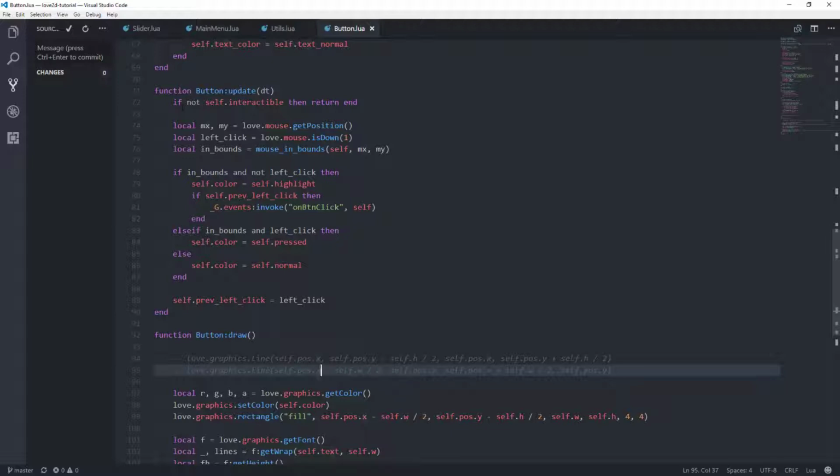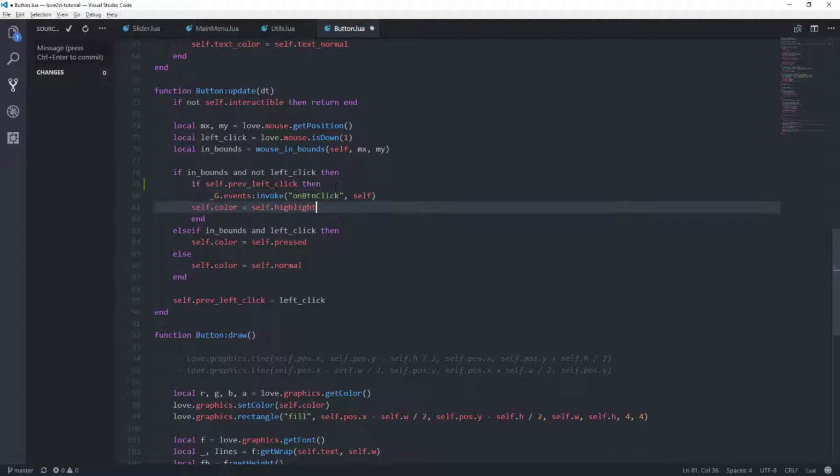So let's check how we're doing some of this stuff over in the button update function. Gee, how quaint. What we're going to do is use the color to figure out if we should invoke the button click event. Right now we just say if the previous button was a left click and it's not currently a left click and we're in bounds, then we invoke the on button click event. Well, that's not quite what we want to do.